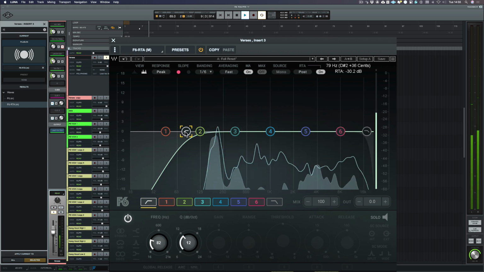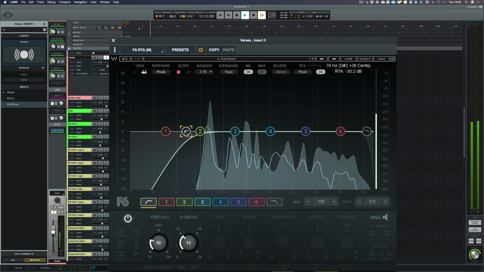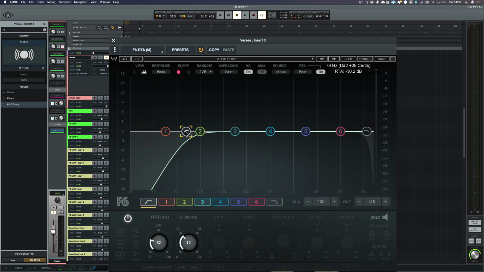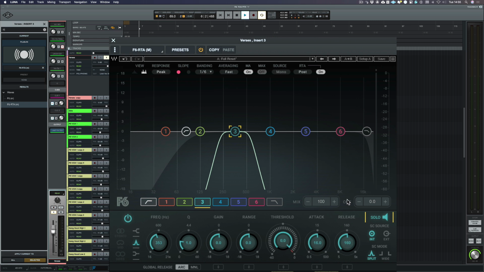Darkness comes from under. There are a couple of frequencies in this vocal that I just want to tame just a little bit. So what I'm going to do is to go to band 3, and I'm going to solo that band.